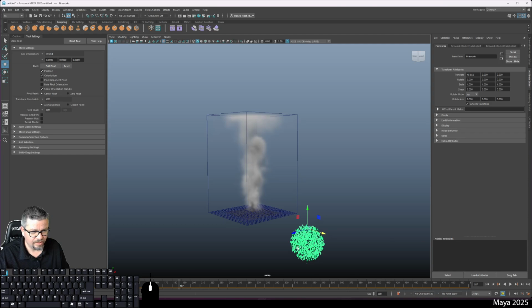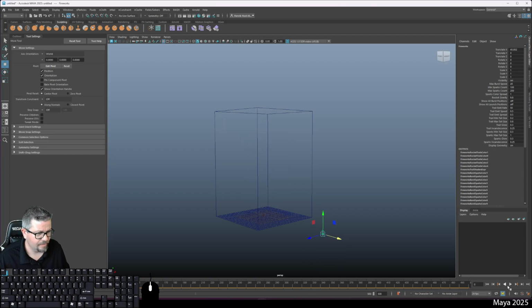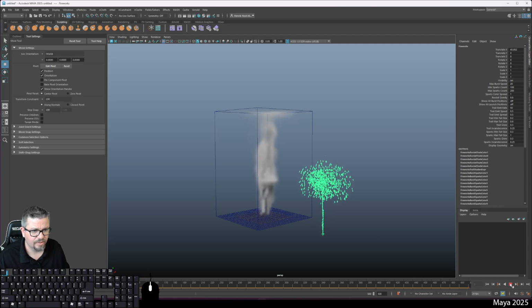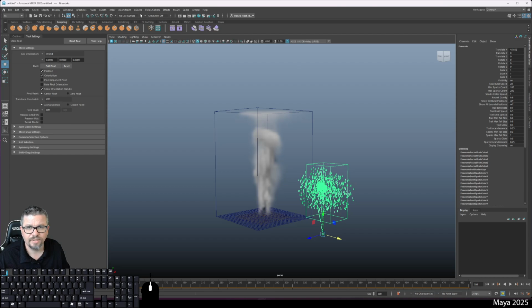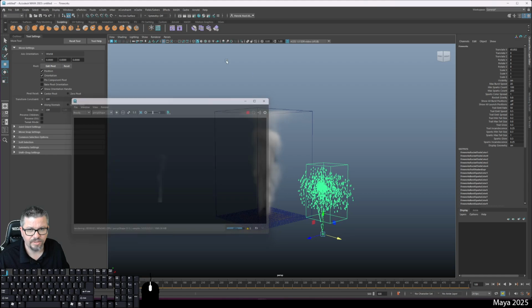So it is working. And then on the fireworks, you don't have to submit it with the fireworks or anything. I just want to go ahead and show you. There it goes. And you can see you get that. Now, I don't know if Arnold will be able to render it. I doubt it.